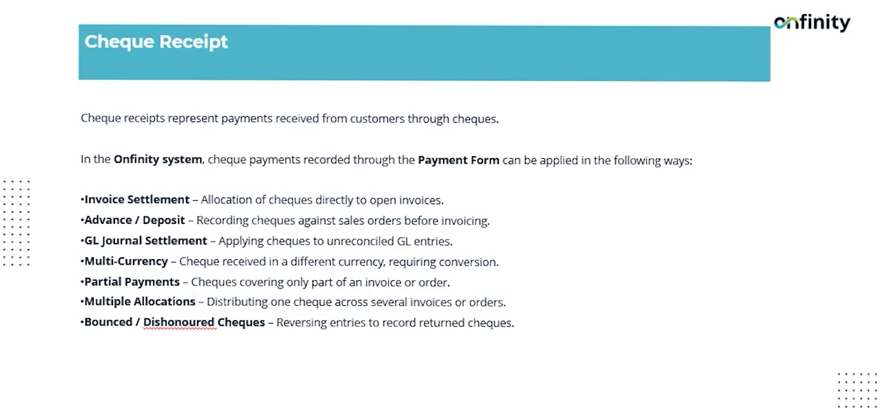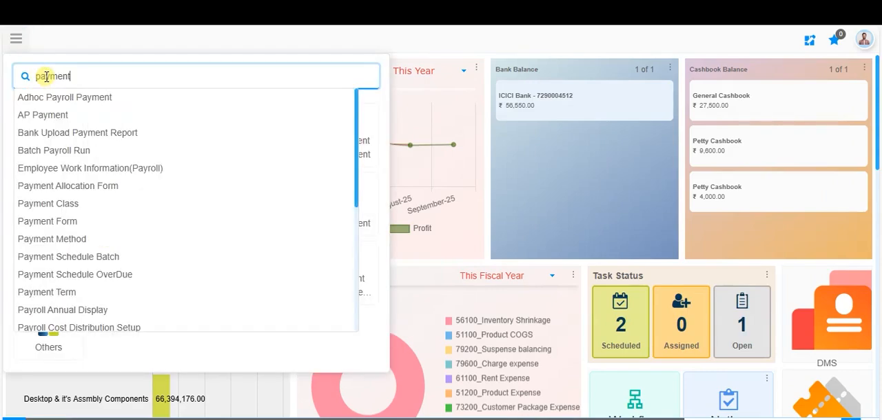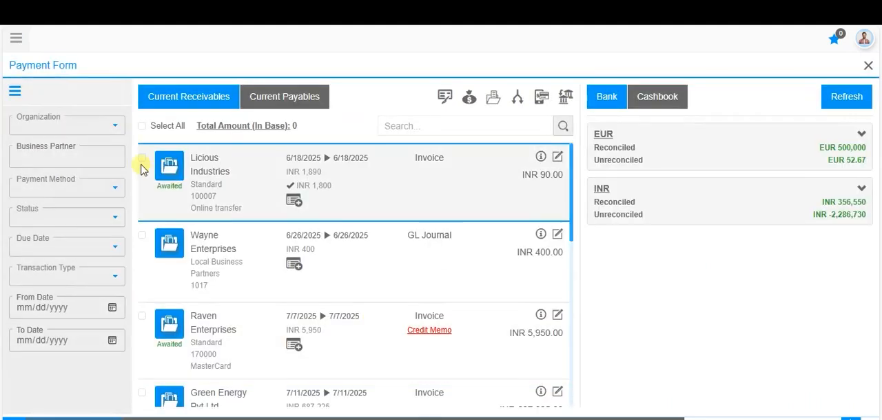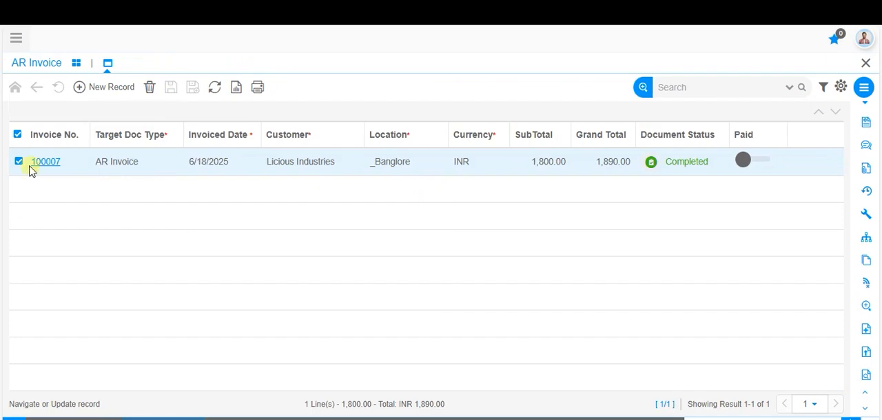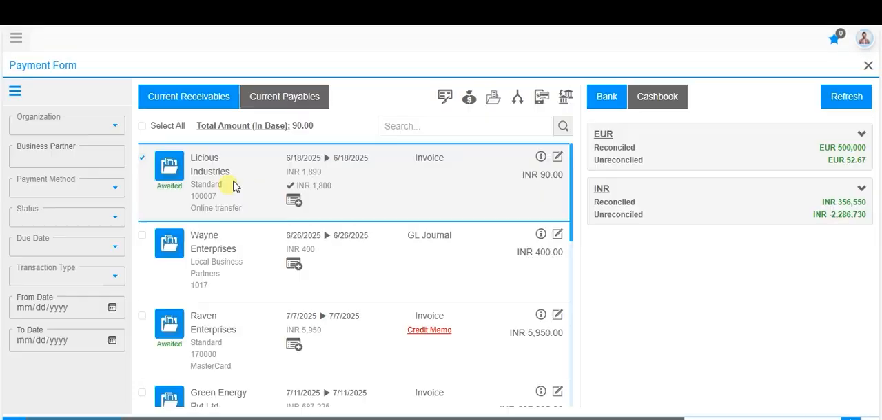Demonstration in Onfinity system. Log into the Onfinity system using your credentials. Open the payment form from the search menu. Select an invoice to settle. For example, consider an invoice with a total amount of 1,890 Indian rupees. Out of this, 1,800 Indian rupees is already paid, and 90 Indian rupees remains unpaid. We will now record the payment of 90 Indian rupees through check.